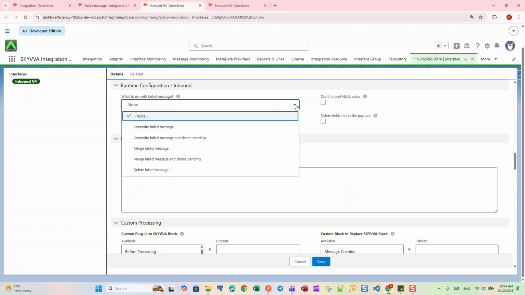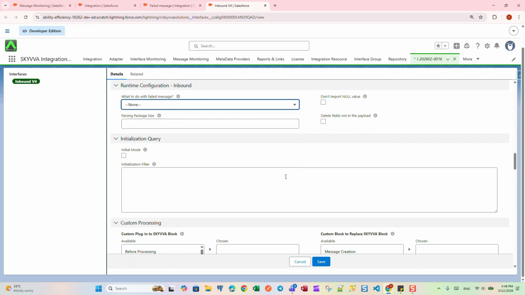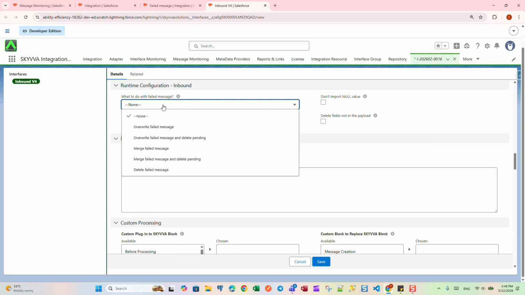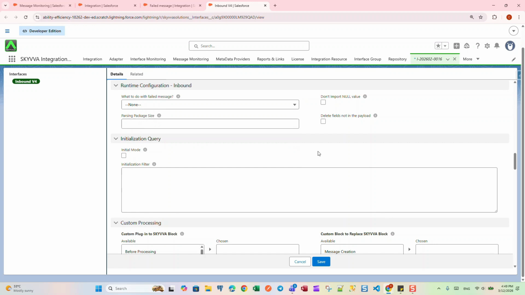The first option is None. This means no special action is applied to the failed message. The system keeps the failed message as it is. Now we want to show the normal use case that does not use the special option for handling failed messages. When you are on the interface detail screen in the section What to Do with Failed Message, if you don't select any option, it will work with the None option. This means the normal behavior of message processing.